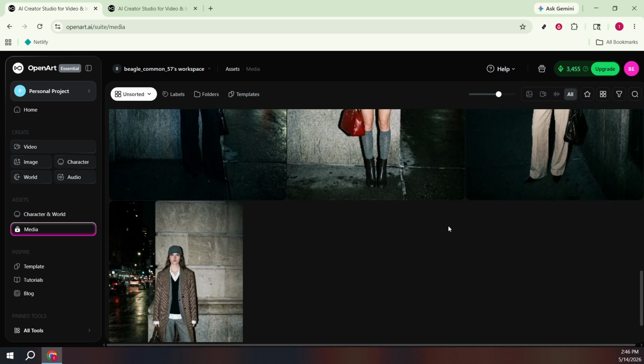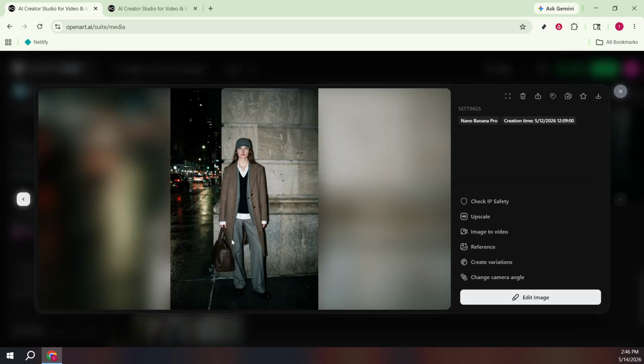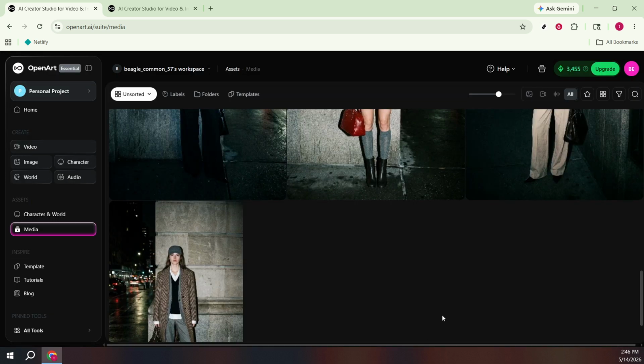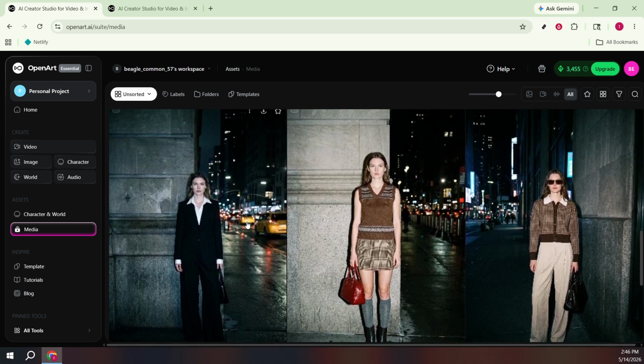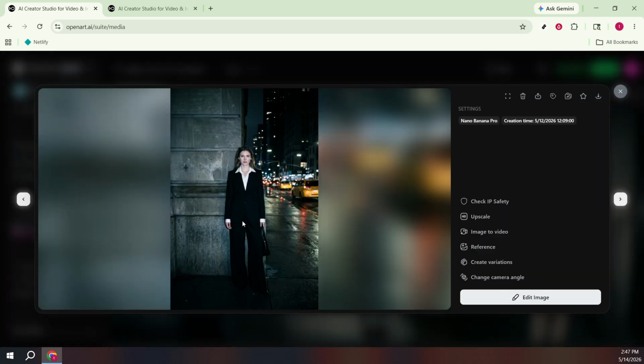That's the full flow. Go to Character and World, create character, use Build Your Character, set look, vibe, and fashion, choose gender, ethnicity, and age range, add an optional description, then generate, choose your favorite, and create. You now have a dependable character sheet you can build on.